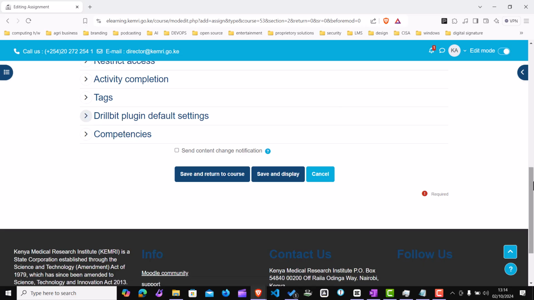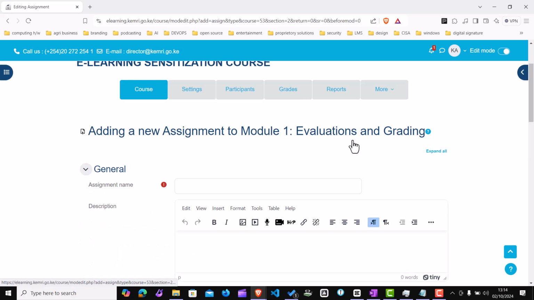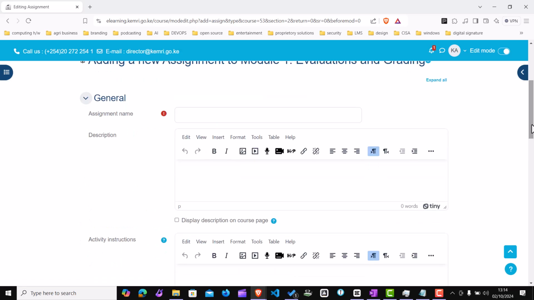So without further ado, I'll go to the first section, the general area. This will basically bring in the metadata, the information about that assignment. And we have a name and a description. A name is mandatory. So we begin with a name. You could say this is assignment 1. And you could go to the specifics of the name, rather.